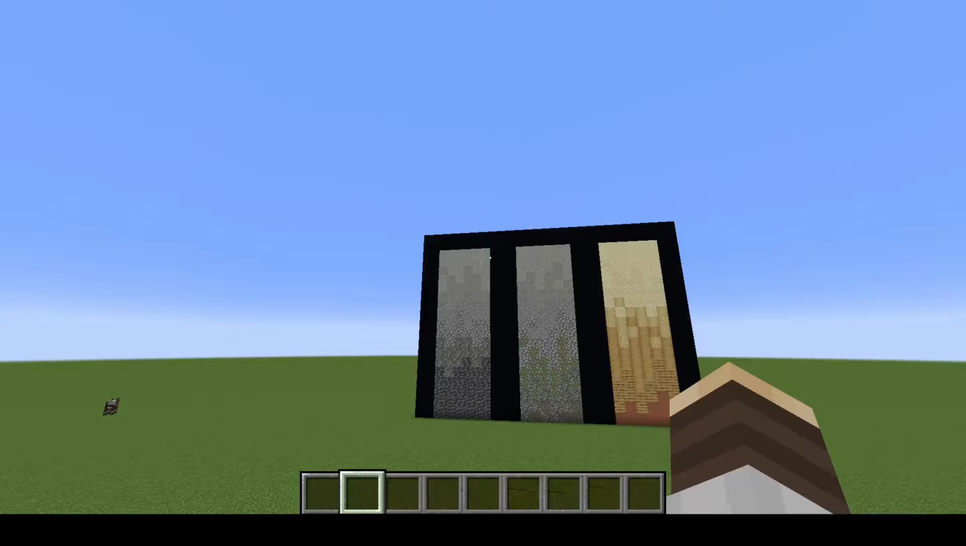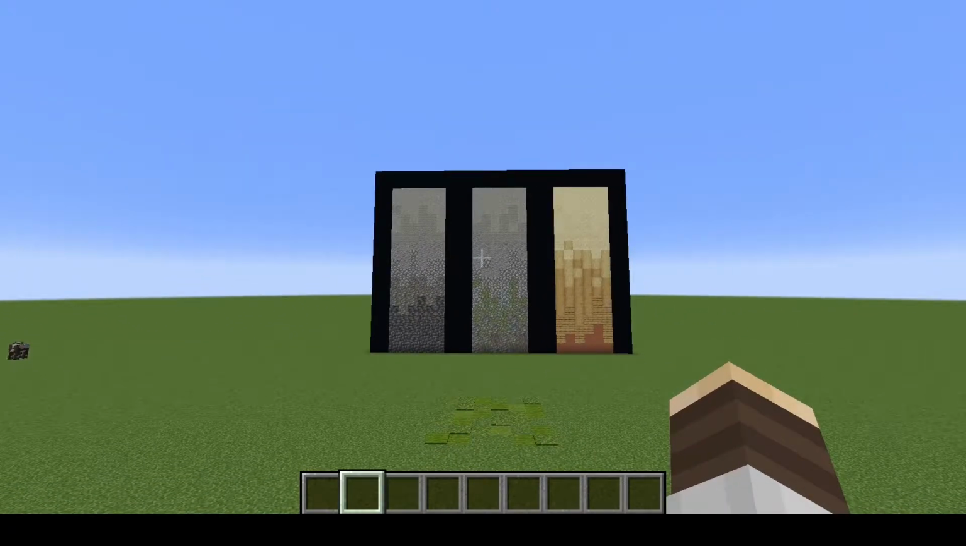Now, when you're doing this gradient build-like feature, you need to think of it as just the color and the texture. Don't worry about what the block actually is, because that will disable your ability to make these gradients in your builds, which make your builds a whole ton more interesting.